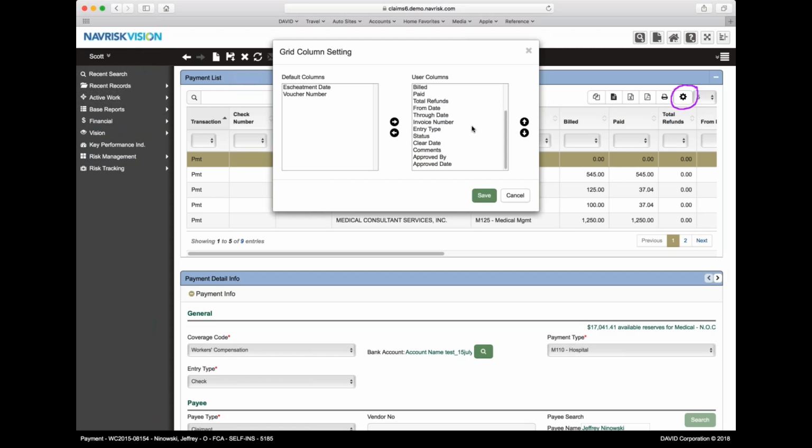So I can go through here and remove items that I don't want to see when I go to this payment grid. I also have the ability to move things as well. So let's say that, as I mentioned before, this invoice number is important to me, but I don't want this as the 8th field down here. So I can highlight it, click the up button a couple times, and that's going to move it up closer to the main section here.